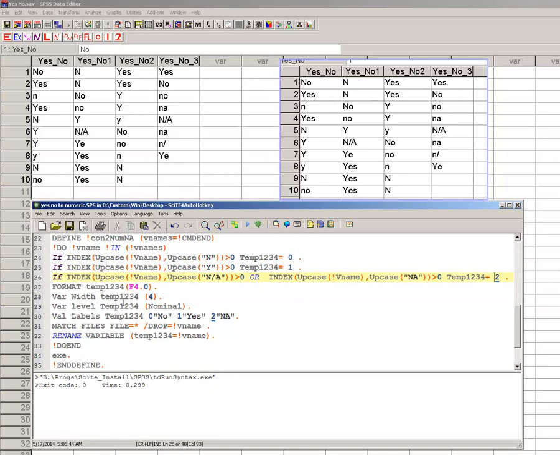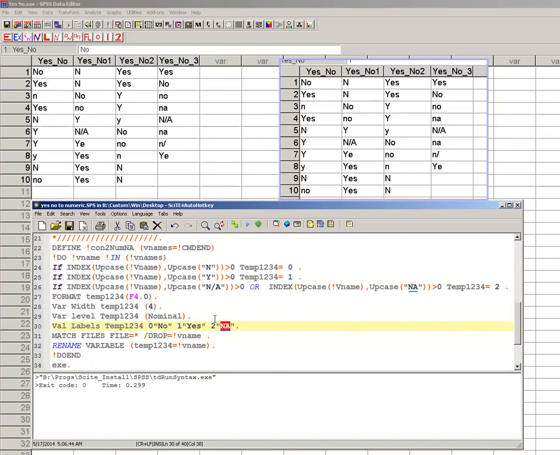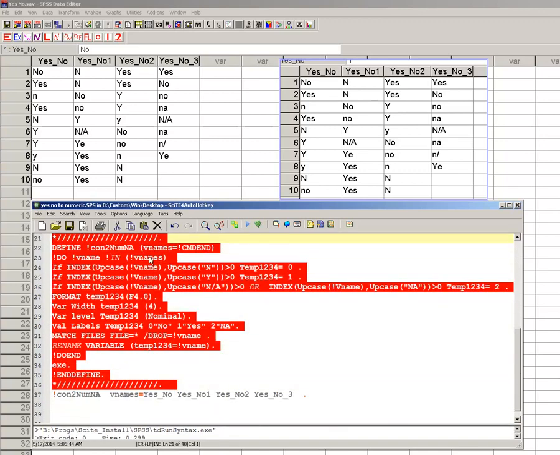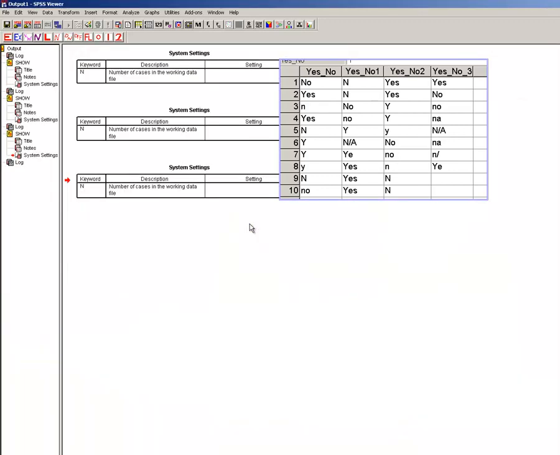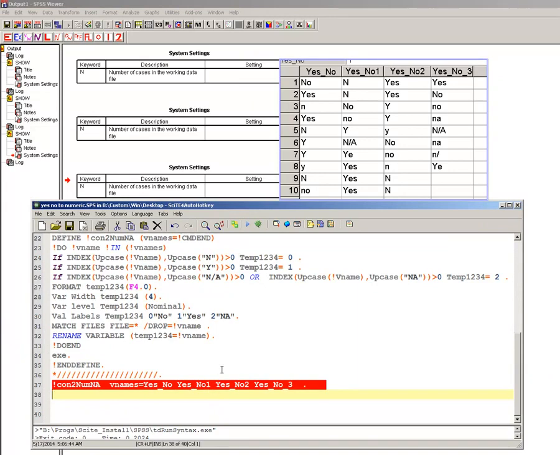Now it's not scale, because I wouldn't want to compute the means of those, so it'll be nominal. I have a new value label here for NA, and I don't remember if I have defined this one yet. So I'm going to define it, go back to this, and run it.